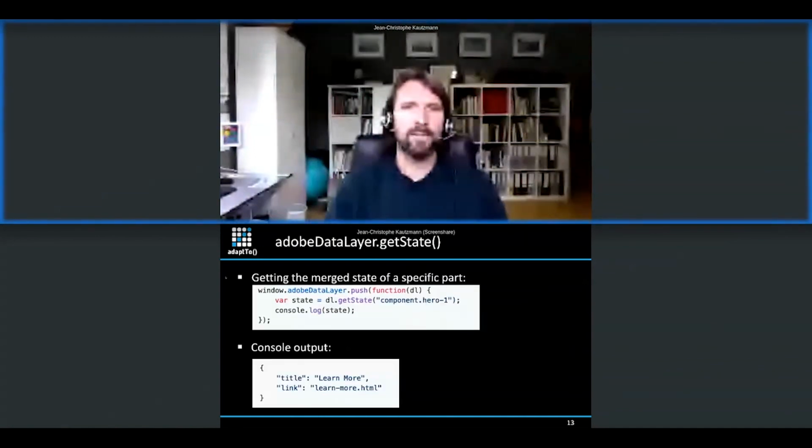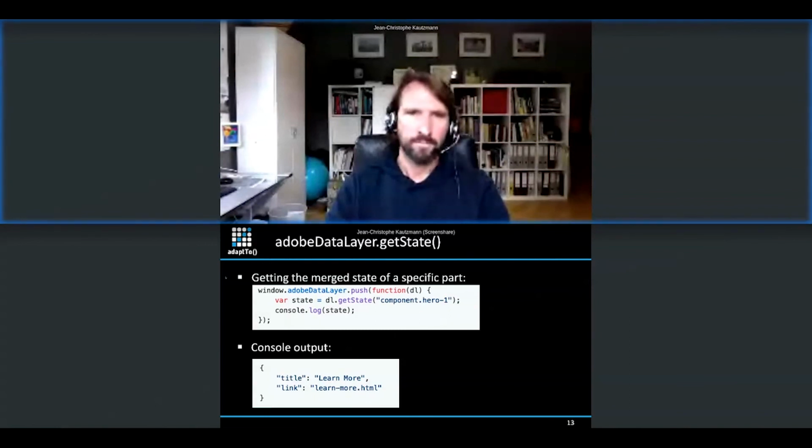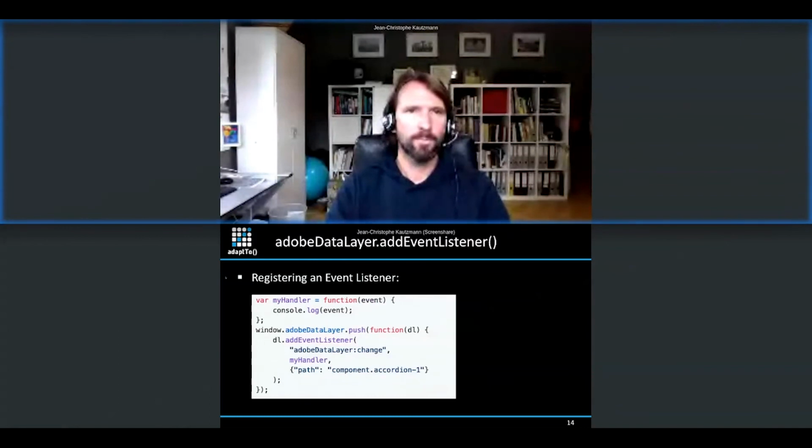You can also get the merge state of a specific part of the state. So here, I only want to know the state or the properties of the objects defined by the dot notation, the component.hero1. What I get as an output is a list of properties. Here, the title and the link of the specific objects I configured before.